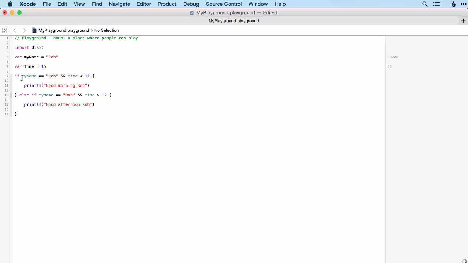So hopefully that makes sense what's going on there. We're initially checking for Rob and time being less than 12. And if those are true, we'll say good morning, Rob. And then we're checking for Rob and time being greater than 12. And that will give us good afternoon, Rob, which is currently the case because we've got Rob and 3 o'clock in the afternoon. And we would like a kind of catch-all option. If the name isn't Rob, then we'll do as before.